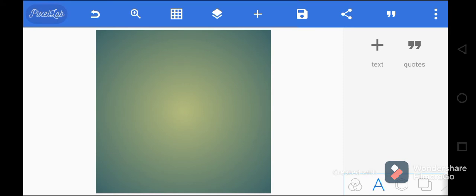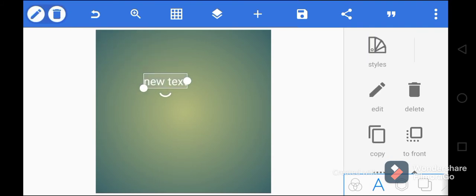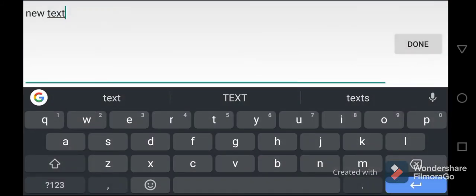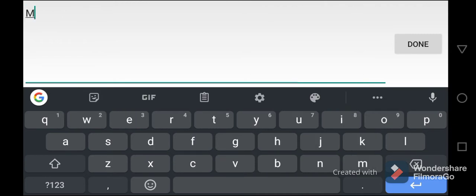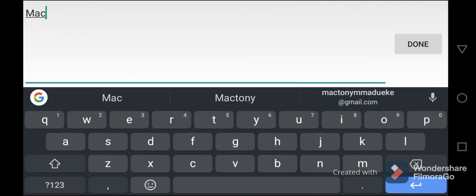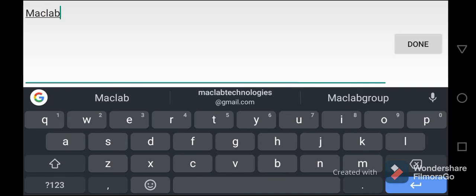Alright, let's just quickly dive into what we have immediately. So this is the interface. Once you open Pixellab, this is what is going to show up. So let's dive into it. You click on the add text button. We're going to be designing for MATLAB, right? Let's do MATLAB.